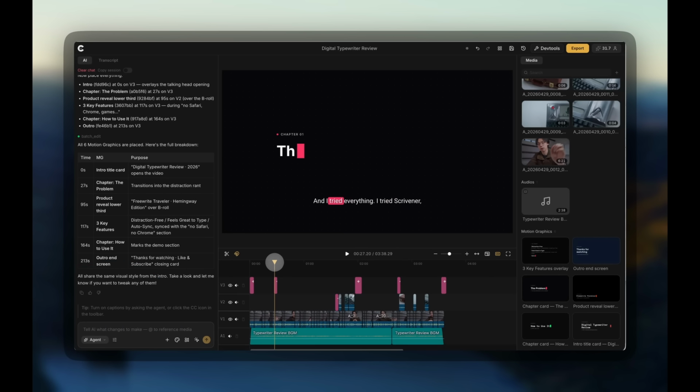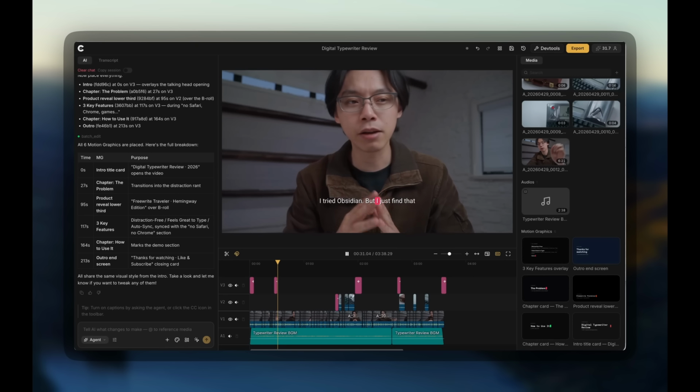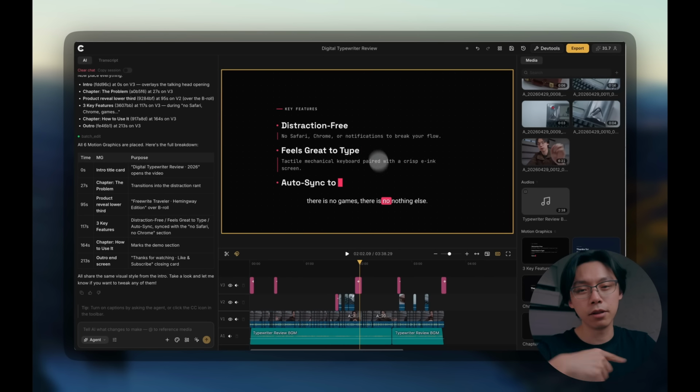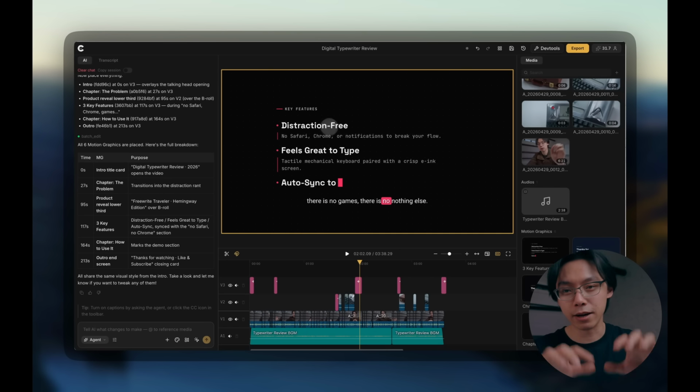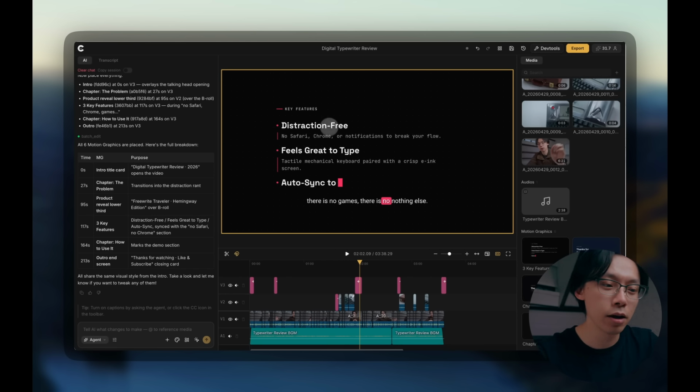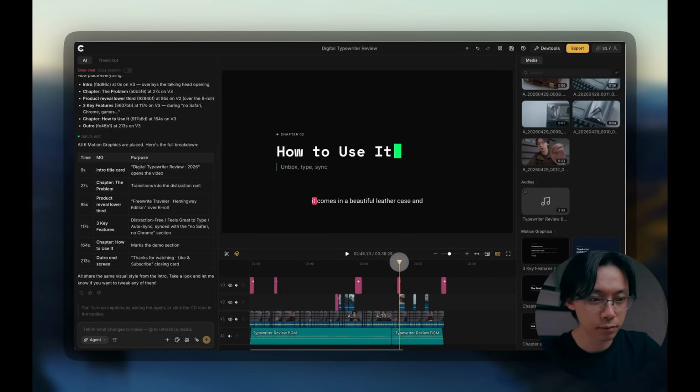Let's see. Everything I tried, Scrivener, Obsidian, but I just find, okay, I love that. There's no Chrome, there are no games, it even mimics the typewriting style so that it's on brand. Let me tell you how to use it. It comes in a beautiful, nice.